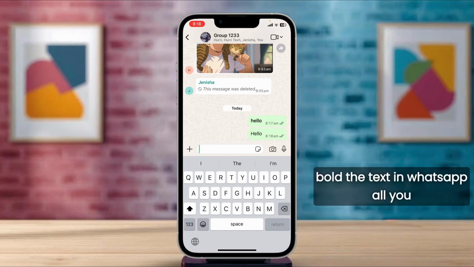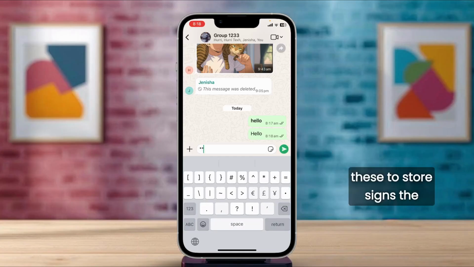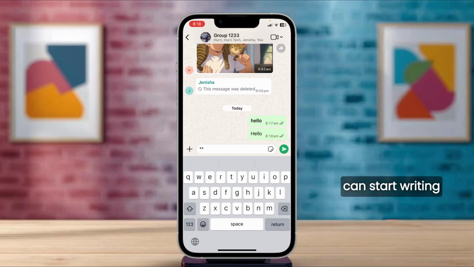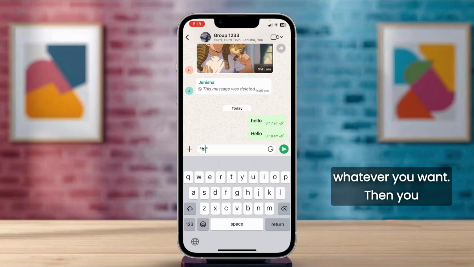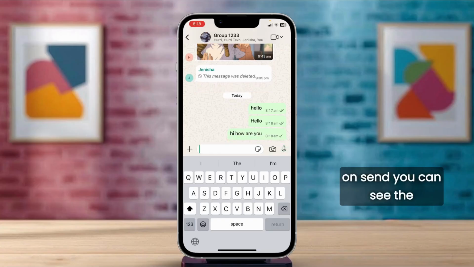Now, to bold the text in WhatsApp, all you have to do is use these two star signs, the asterisk signs. And in between, you can start writing whatever you want. Then you can continue with normal text as well. And when you tap on send, you can see the letters which are inside the asterisk are bold. And that's how you do it.